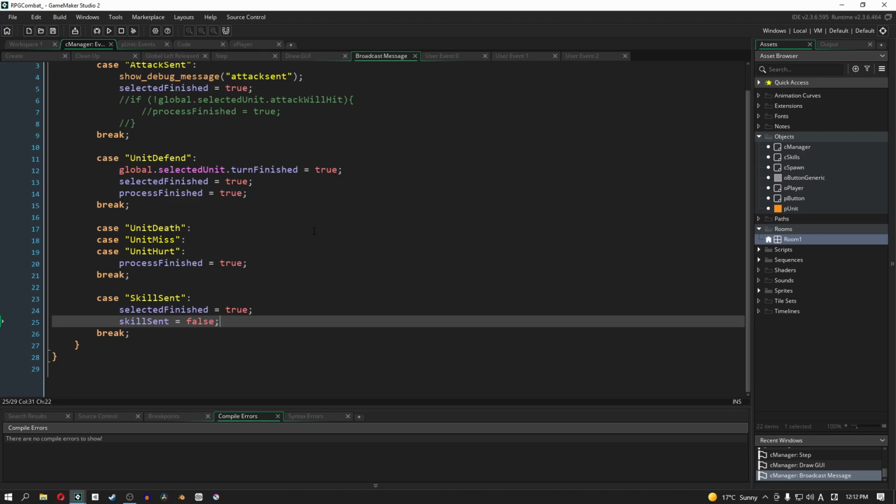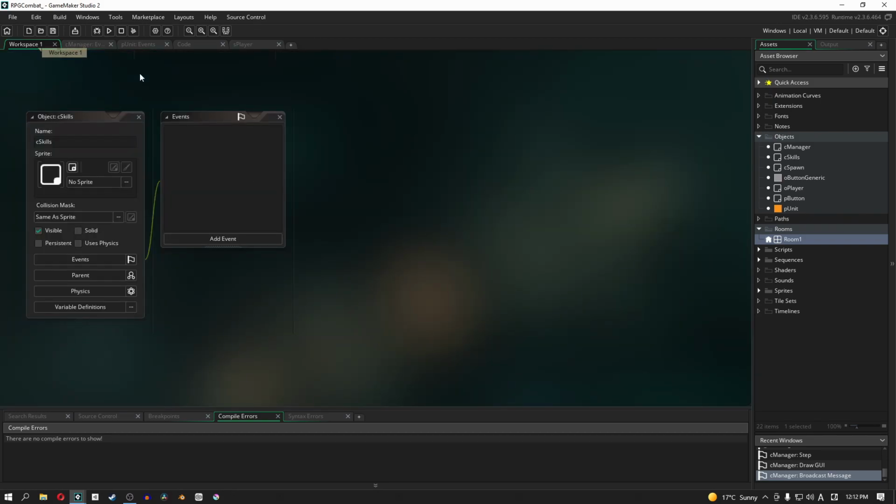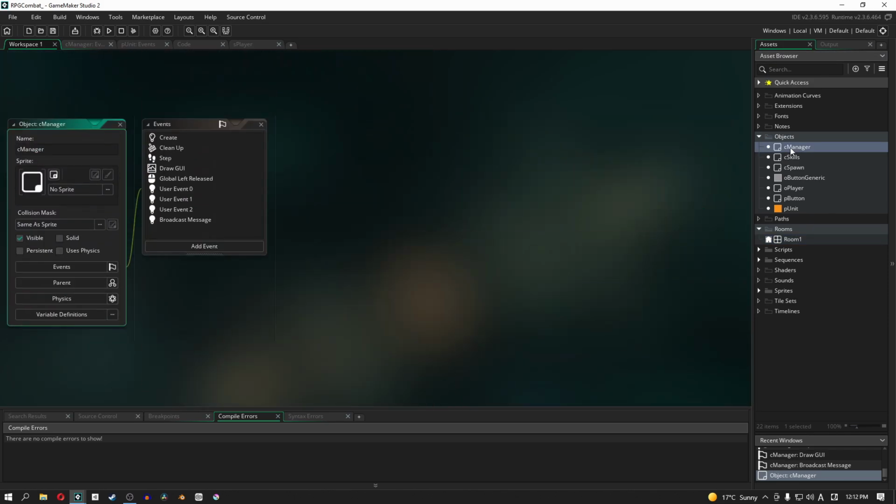All right, so with this last bit for the manager, we're actually going to need a new event. So let's go to the manager and create a new user event.